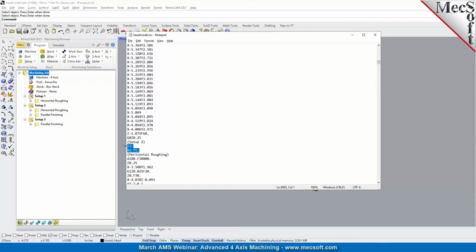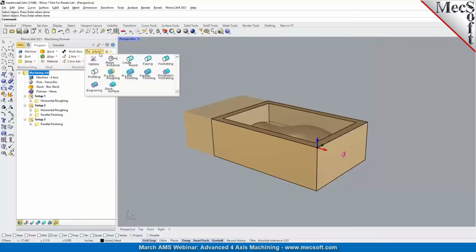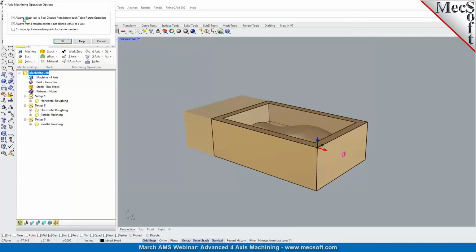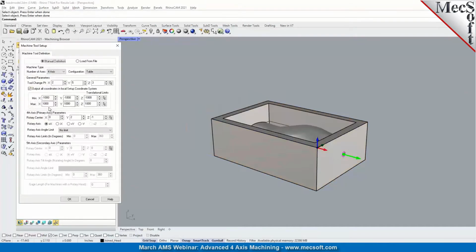So this helps you determine what tool change point to set. This option is checked by default in 4-axis options: always retract tool to a tool change point before each table rotation. Now, if you do not specify a tool change point and leave it at 0, 0, 0, it will not output the tool change point, because we don't want it to crash into the table. So only when these are set to a non-zero value, the XYZ coordinates will be output before each table rotation.